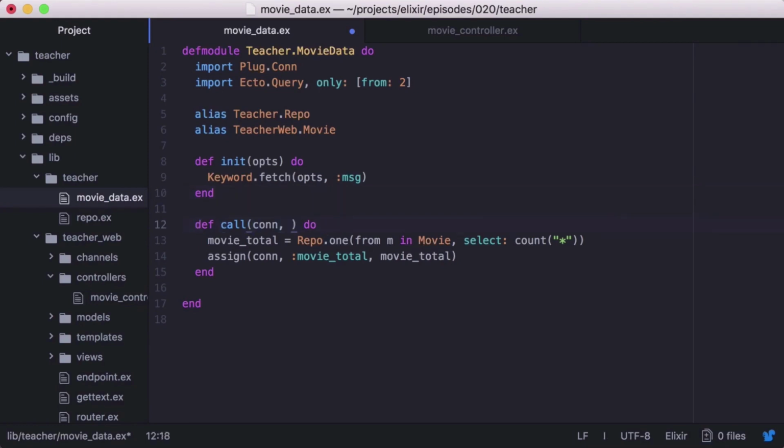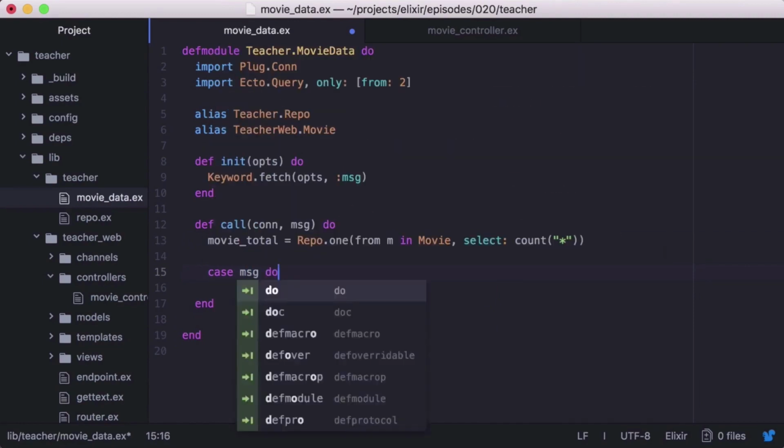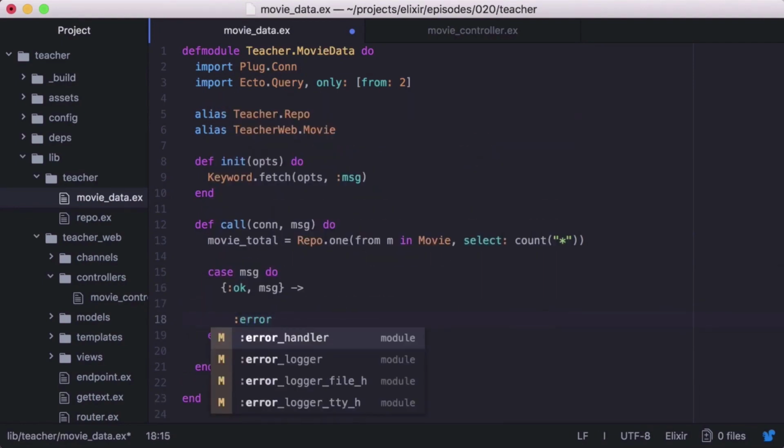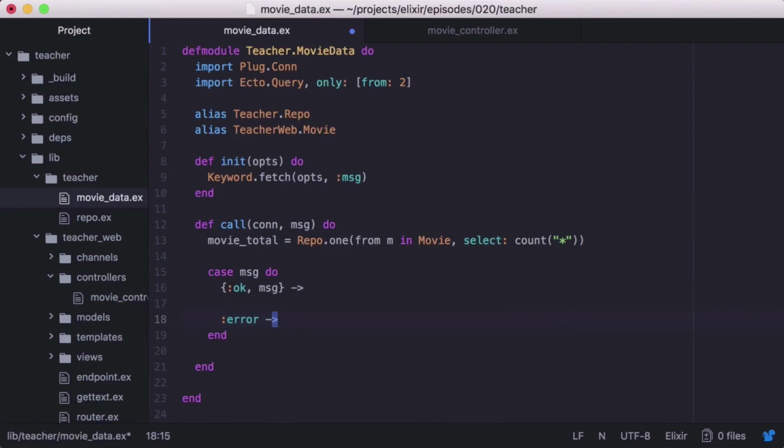We'll update our call function to accept our message as the second argument. Then we'll get our movie total at the top of our function. Now we can use a case statement with our message. First, we'll pattern match against our success case, which will return an OK tuple with our message. Next, we'll pattern match against our error case.